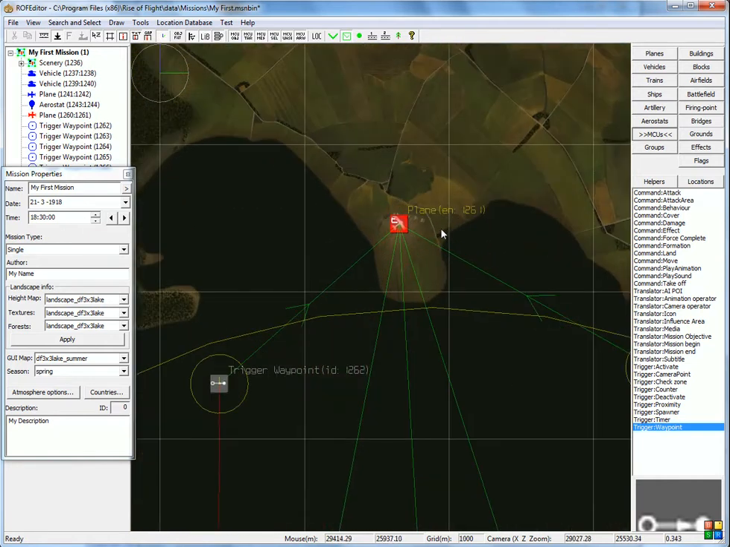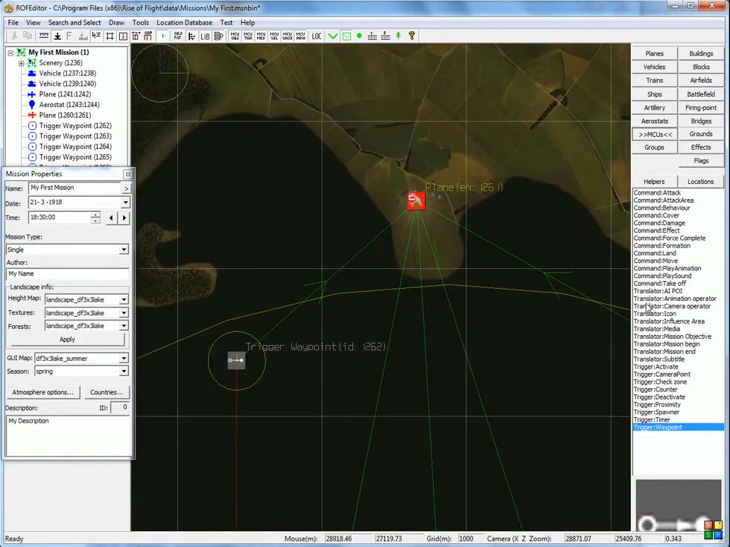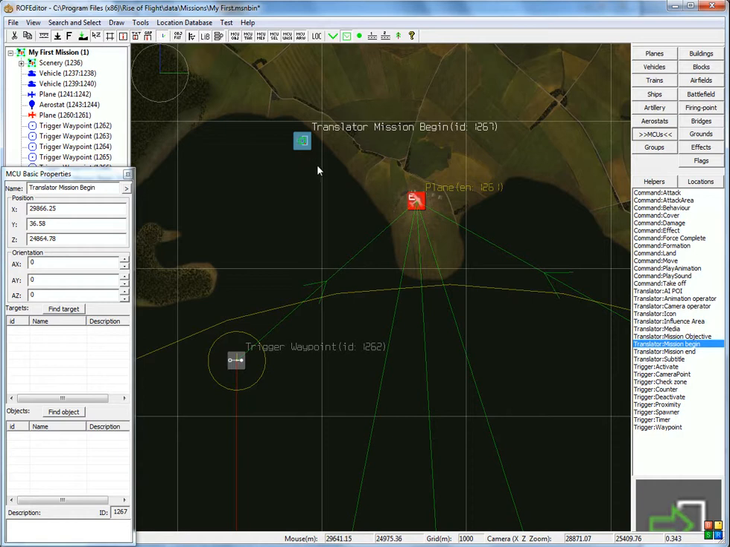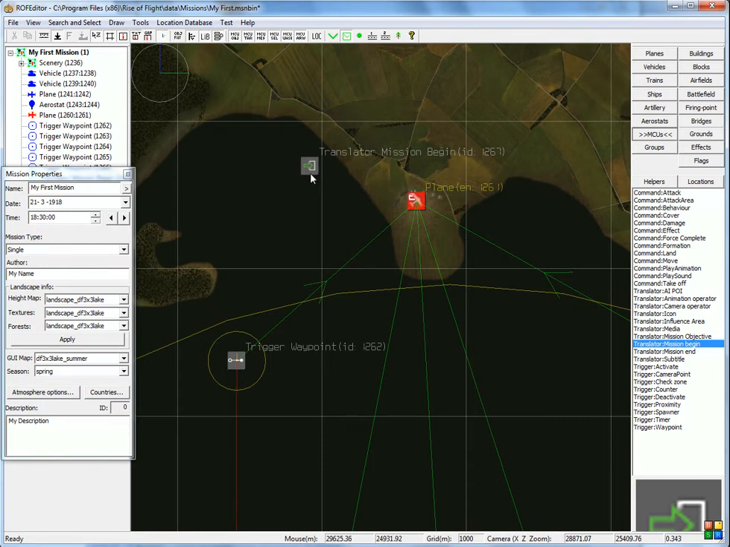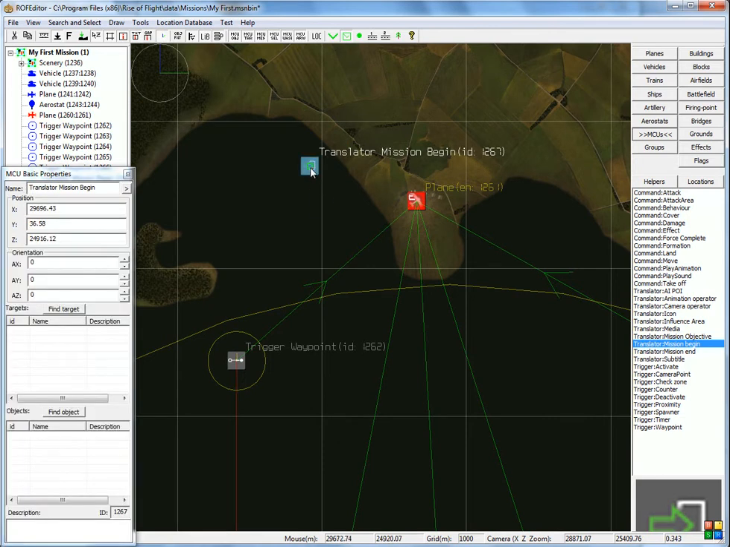Well, the easiest way of doing that is using the mission begin translator. It's here in the list. Click here and here. Doesn't matter where it is, just has to be somewhere on the map. As of the latest version, you can use this mission begin several times, which is quite helpful actually.